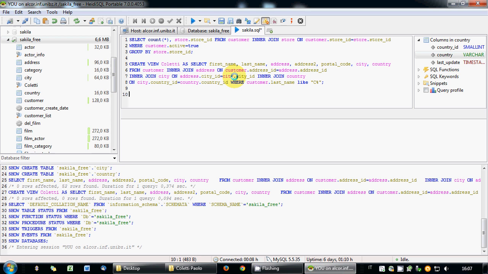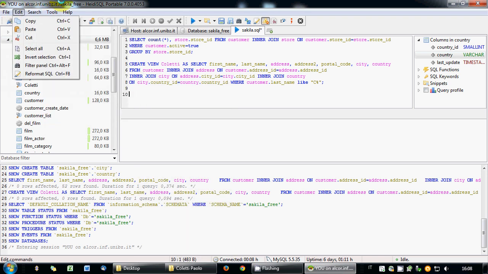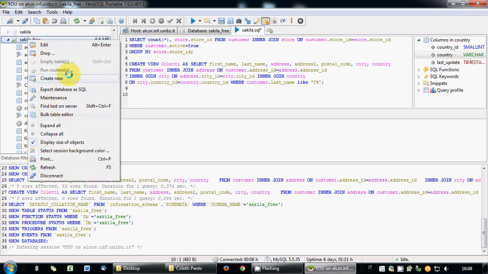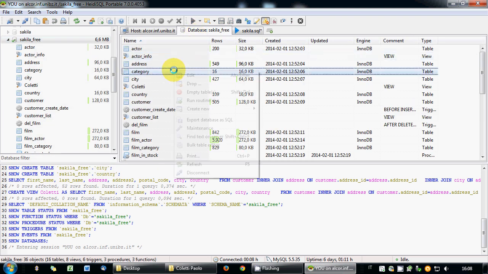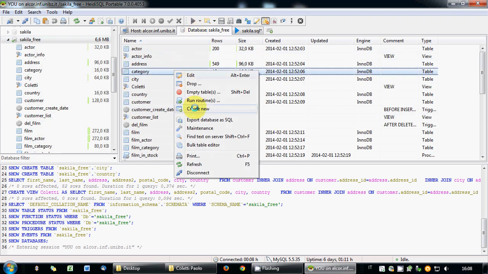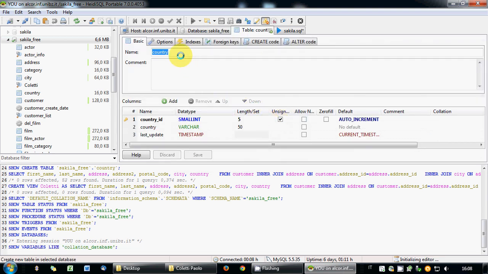You can create it in two ways, honestly. Either manually or automatically with a new table. Let's see if we have new table somewhere. Tools, file, here. Do we have new table? Database Sakila. Create a new table. Probably it's much better to create it using the graphical interface.